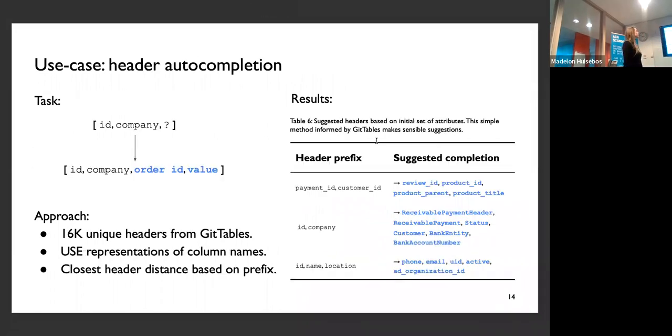Another use case, actually inspired by the web tables paper from Cafarella et al., is header autocompletion. Apparently, database designers are supported by getting header completions. I think this is also relevant for data discovery, or knowledge base enhancement, where given an initial set of attributes or column names, you ask what's relevant to add to a table as well. That's the basic task that we have here. So given the column names ID and company, you may want to add order ID and value as a suggestion. Our approach here is that we take 16,000 unique headers from GitTables.